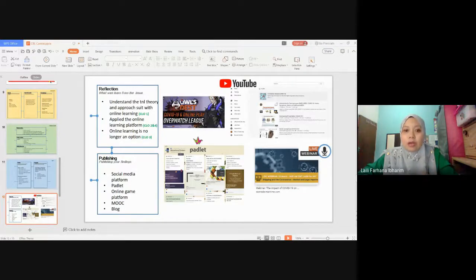Maybe they can produce online games, or create videos and upload them on YouTube. Maybe they can have a webinar session, a discussion session in the webinar, and maybe they can create a platform to share their ideas using Padlet and so on. So it can give them the freedom to create their own ideas, how they want to produce a product, but the objective is related to our course objective.